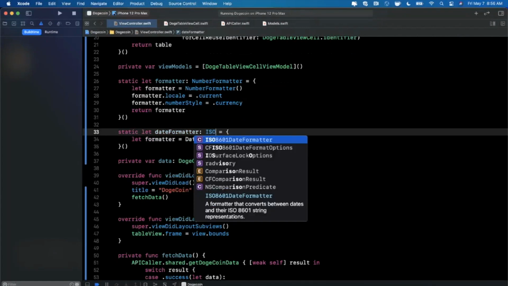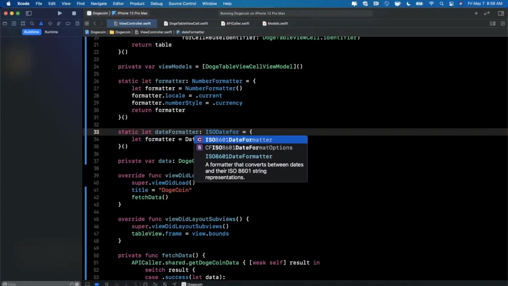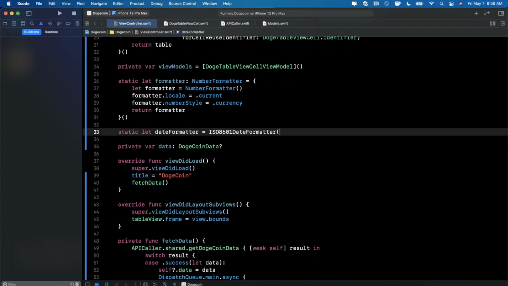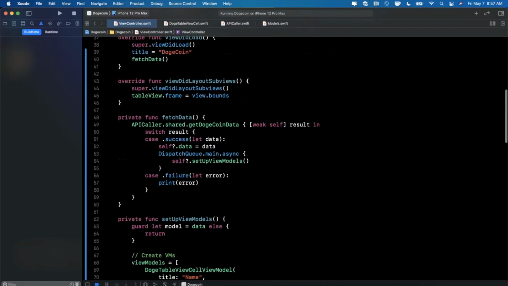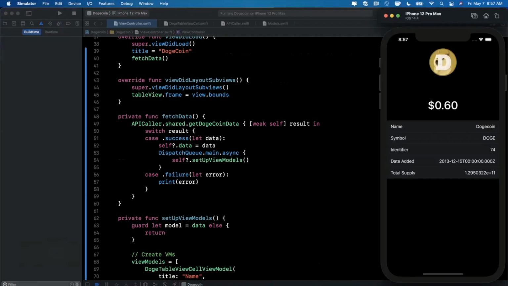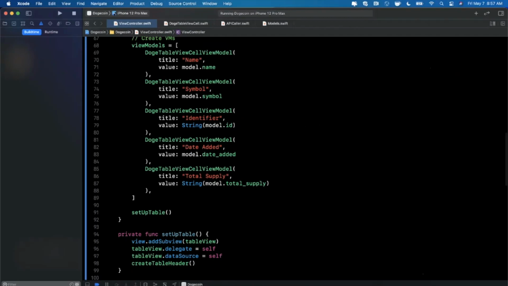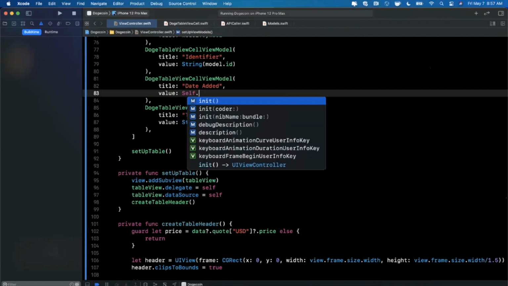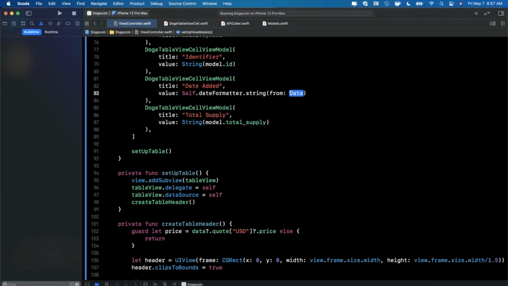This is actually going to be an ISO 8601 date formatter. So we want this one here. This actually allows us to use the standardized ISO 8601 format, which is the string format that you see this date in right over here. So now what we can do in our view model is, instead of saying for date added, use this, we can go ahead and say self.dateFormatter, give me a string from a particular date.